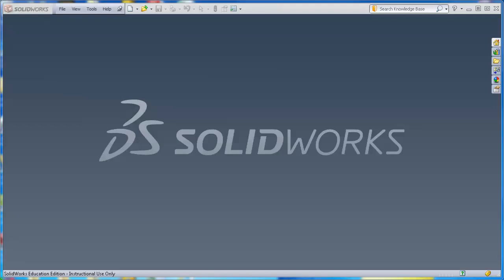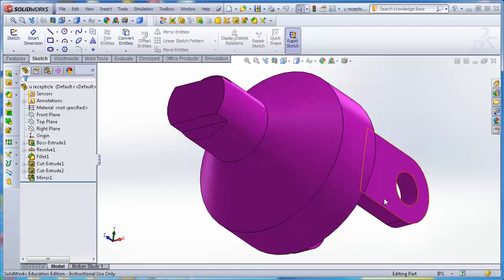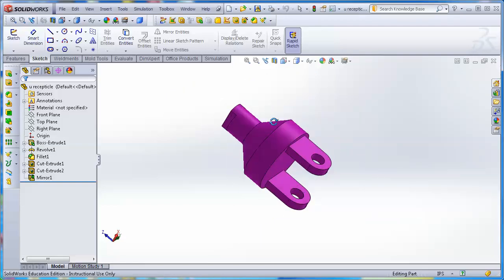And so what I'm going to do is, first of all, open a part. This is probably a nice sample. I just double clicked out in the file manager, and here is a thing. I think it's called a receptacle of some kind. Here is a part that was created in SolidWorks.